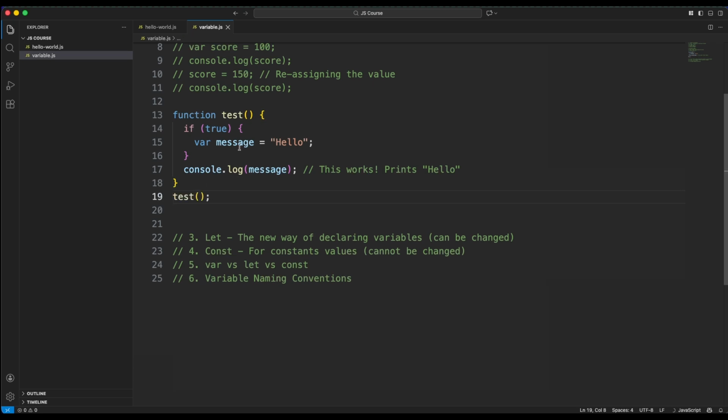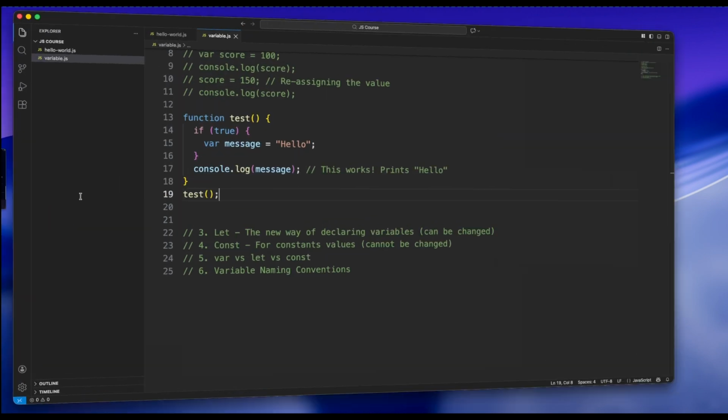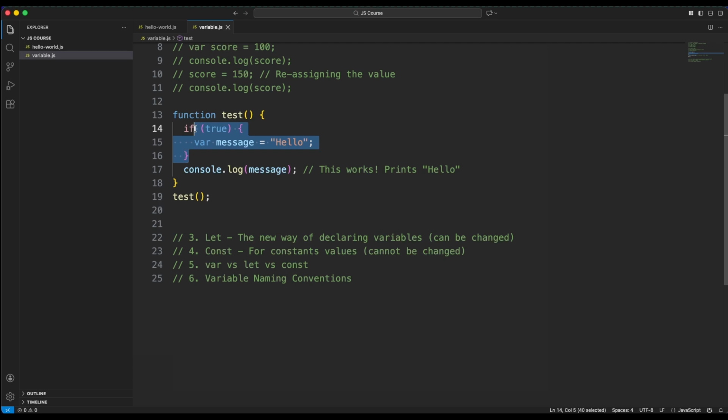Test, terminal. Did you see? It's already written hello outside the if condition. Even though message was declared inside the if block, it is accessible outside of it. When used in a function, it can lead to unexpected bugs, right? This outside block, it's already called.